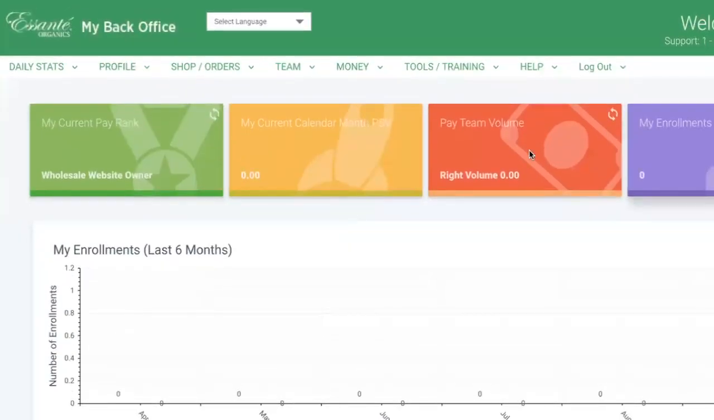The first thing are these 4 rectangles up here. Any one of these rectangles that have this circular arrow are an actionable rectangle. So the first one is going to tell the person's current rank. Johnny Test has never done anything. This is a fictitious website. So it says that Johnny is a wholesale website owner.